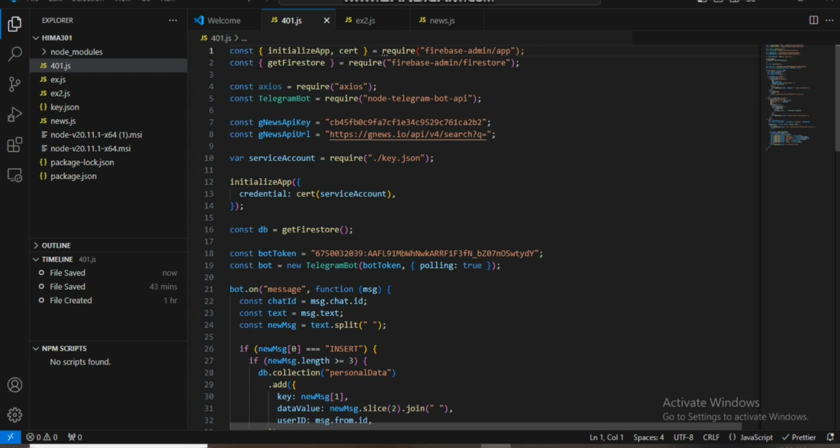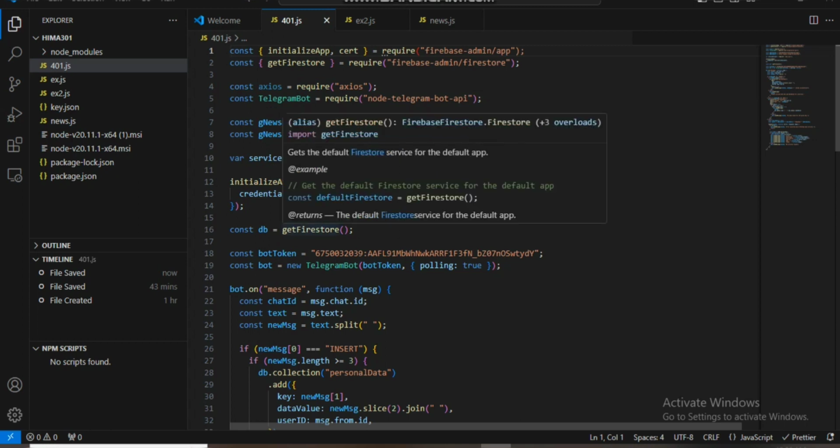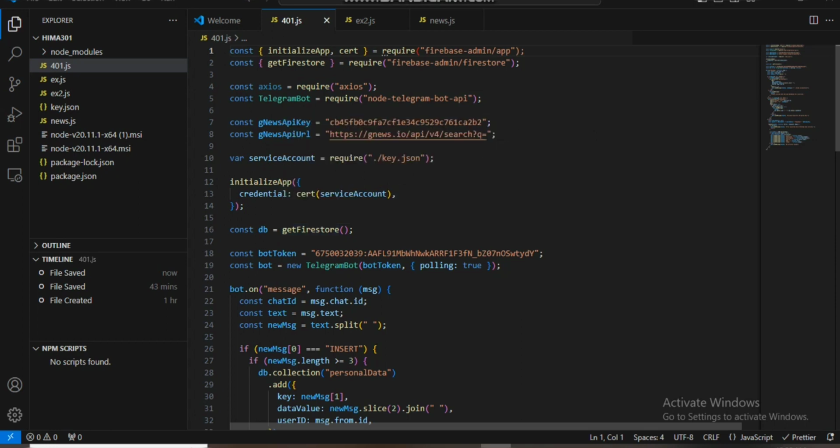This line initializes the Firebase app using the initialize app, and you have to create a variable called db. This line initializes the firestore database service, and it allows the code to interact with the firestore database. And it is the bot token that is used to interact with the Telegram bot. And this is the new Telegram bot polling. This line creates a new instance of Telegram bot. These are the initial setup for creating the Telegram bot and using the API.